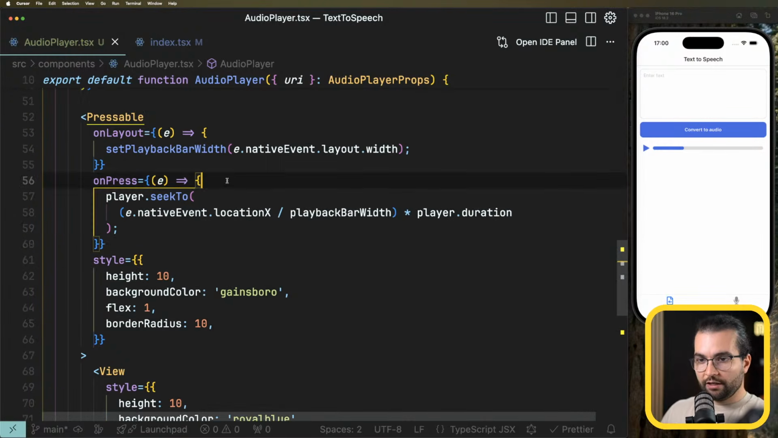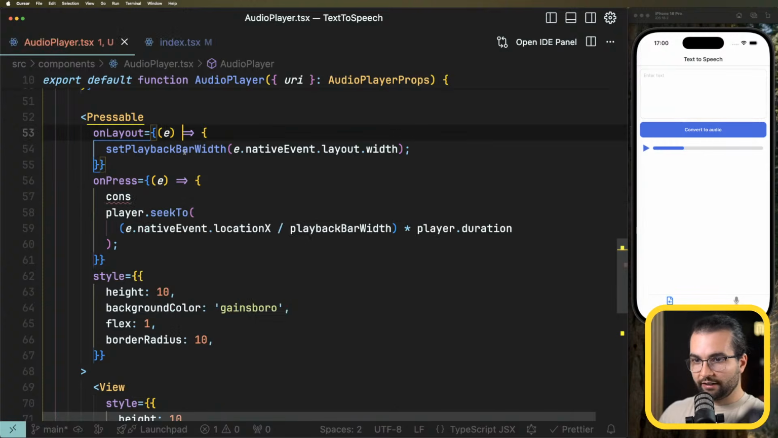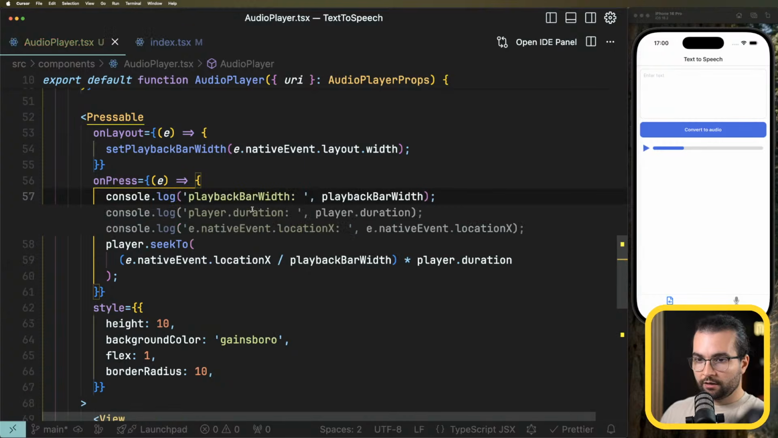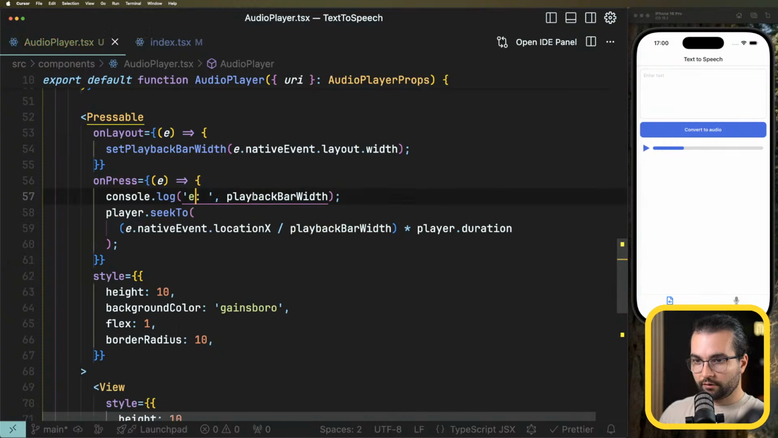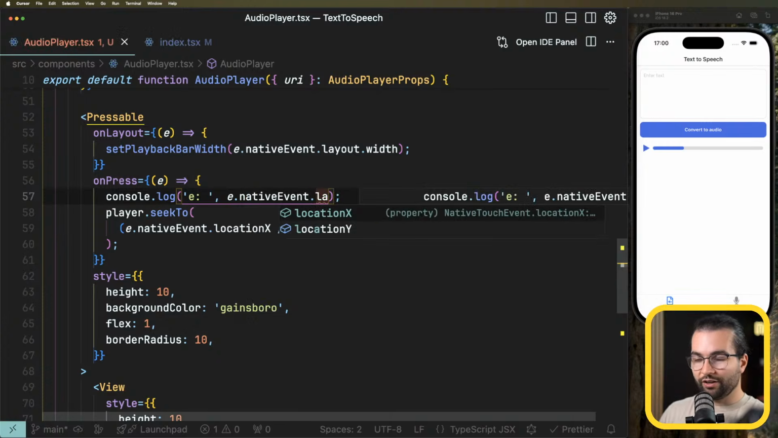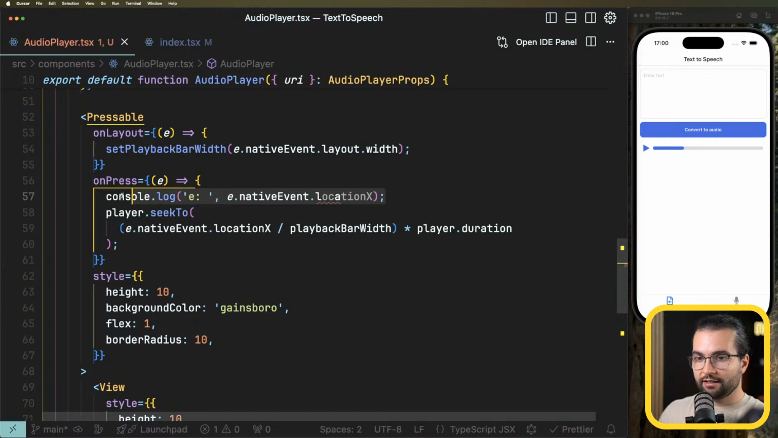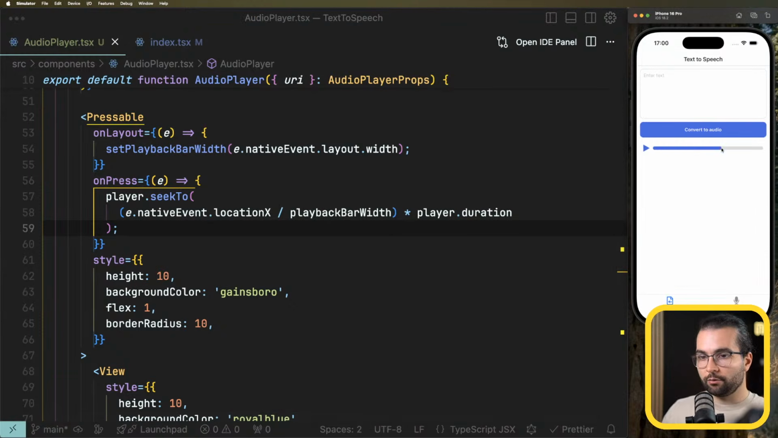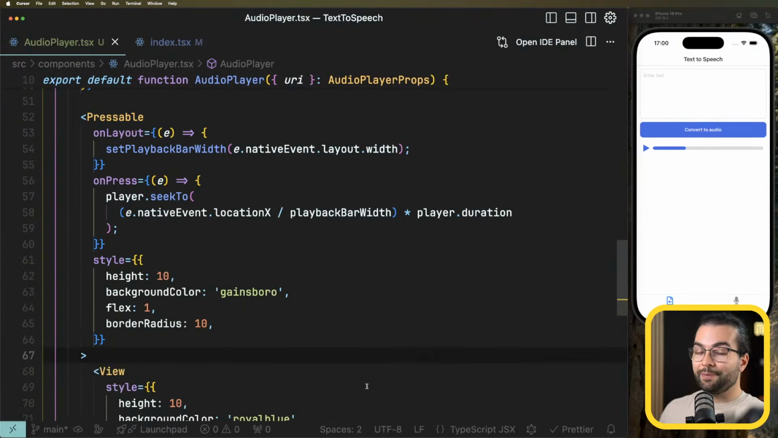I'm wondering if I don't need this setter, if this event also has the width. Can I see that? event.nativeEvent.layout. No, it doesn't have layout, you see. So yeah, the width can only be taken from the layout. But setting it in state, it still works, not a problem. So yeah, now we have this also important feature, especially with long files, you can move around back and forth.